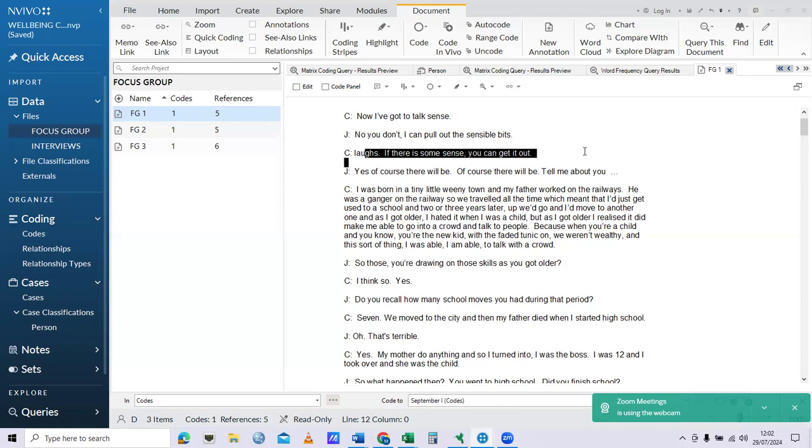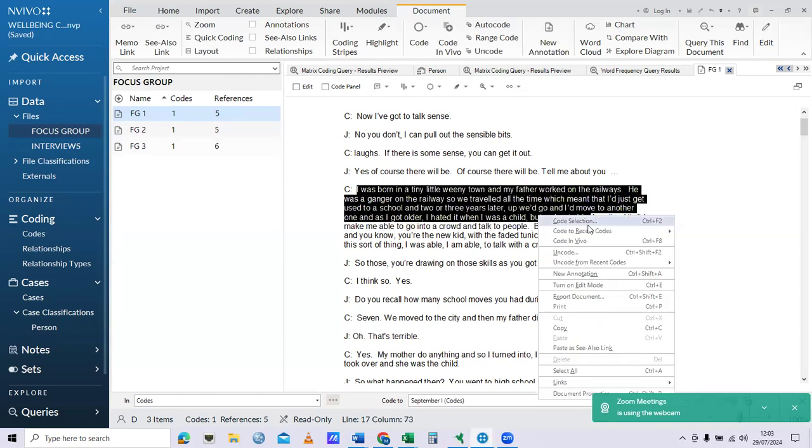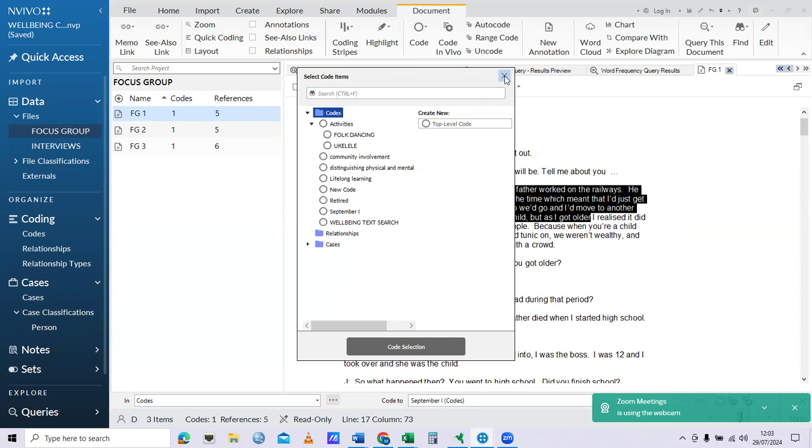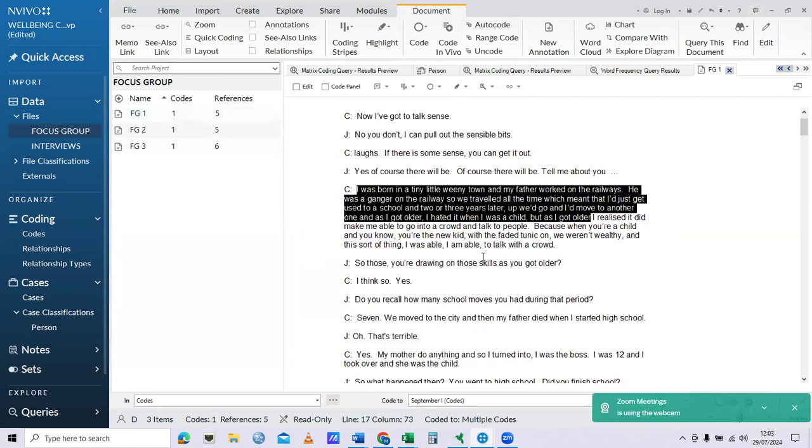NVIVO is so much more flexible in terms of what you can code for each paper. In Excel, you have to create a column for each piece of information that you want to attach to that paper. It's so much easier in NVIVO. I can just create a code for everything by selecting some text, doing code selection and creating a code. Or for more quantitative aspects, you've got the classification sheet.